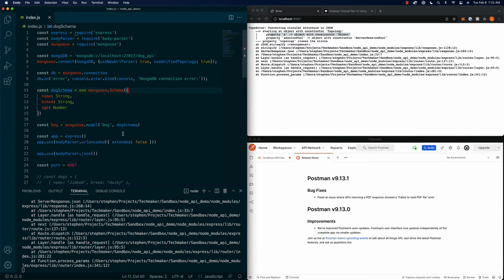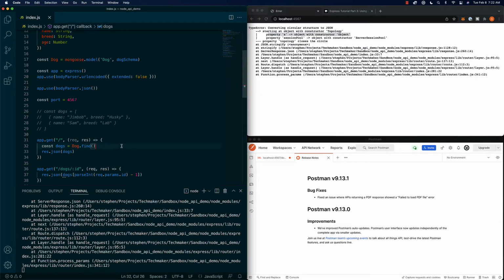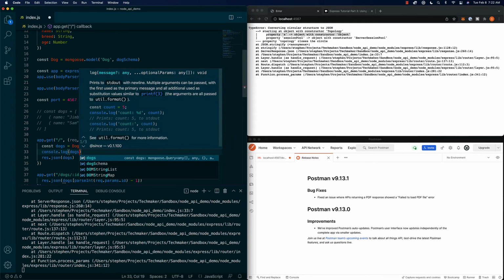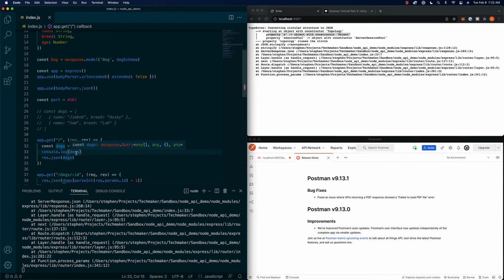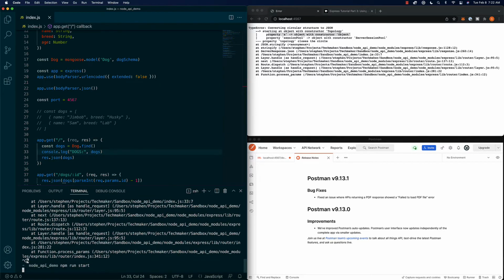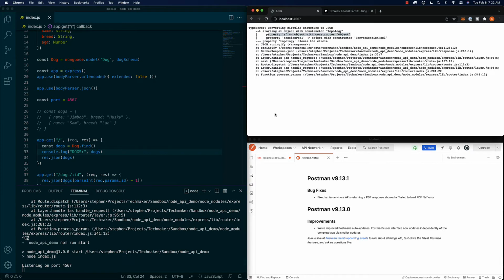Let's actually log out what we're getting here. Let's say console.log dogs, and let's go ahead and put a little flag here so it's obvious what's coming from us. Refresh this page again.